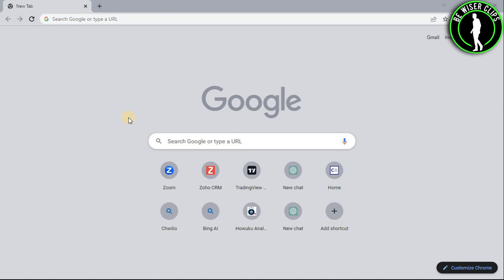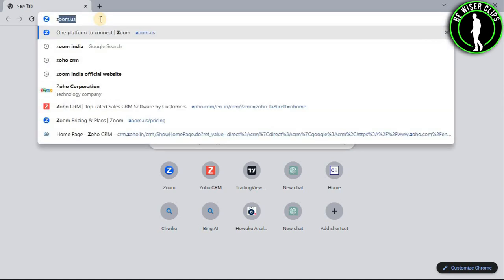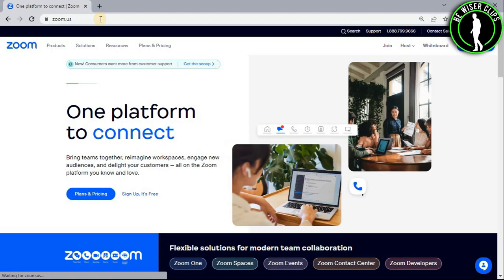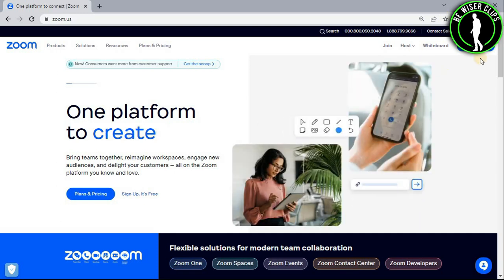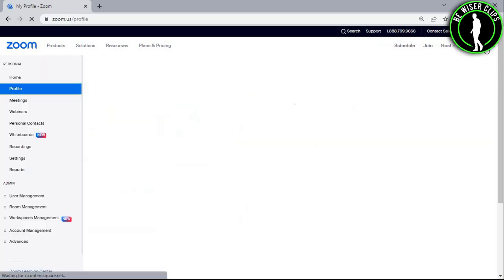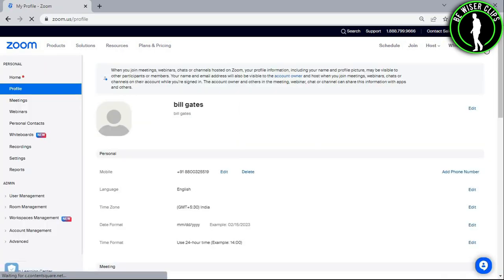So for that guys, first of all you will need to open any web browser in your computer and then search for zoom.us. Right after getting on the website, the first thing you guys will need to do is log into your account on this top right section. After that, you guys can be able to see an option called My Account. Now just select this option and it will get you on the profile page.